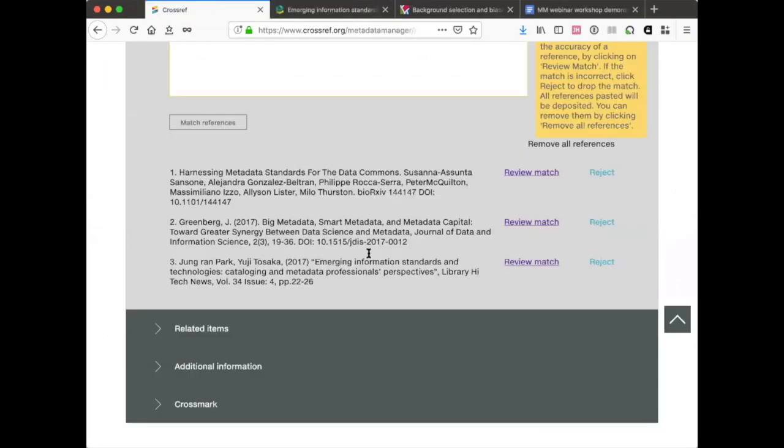And if ever I discover that it's not a correct match, I click reject. But if I'm happy with all of those 3, I can just proceed and they will be deposited automatically when I submit all of this to Crossref.